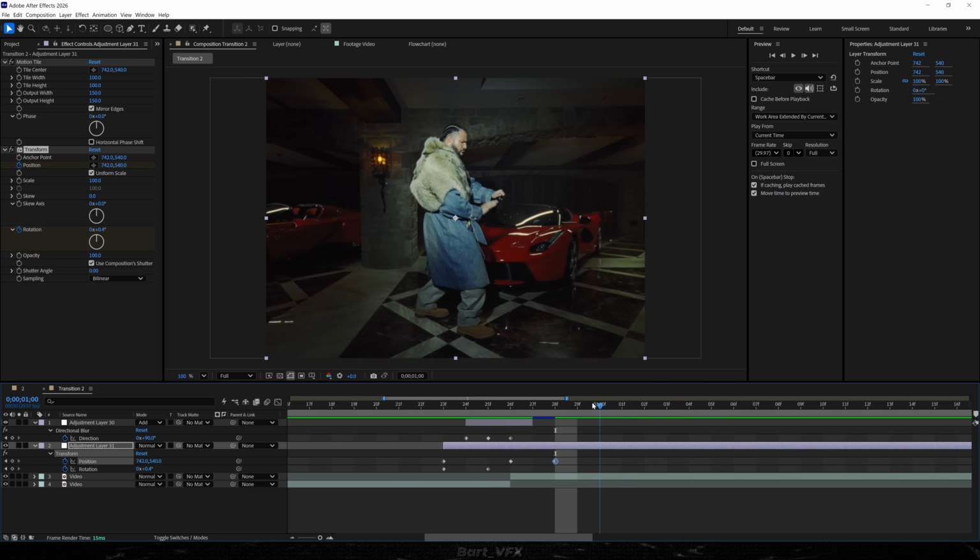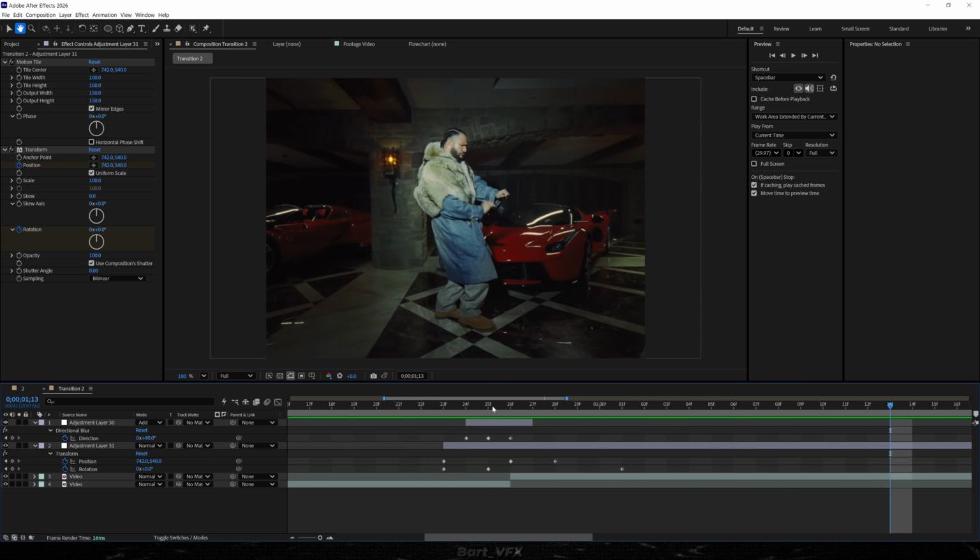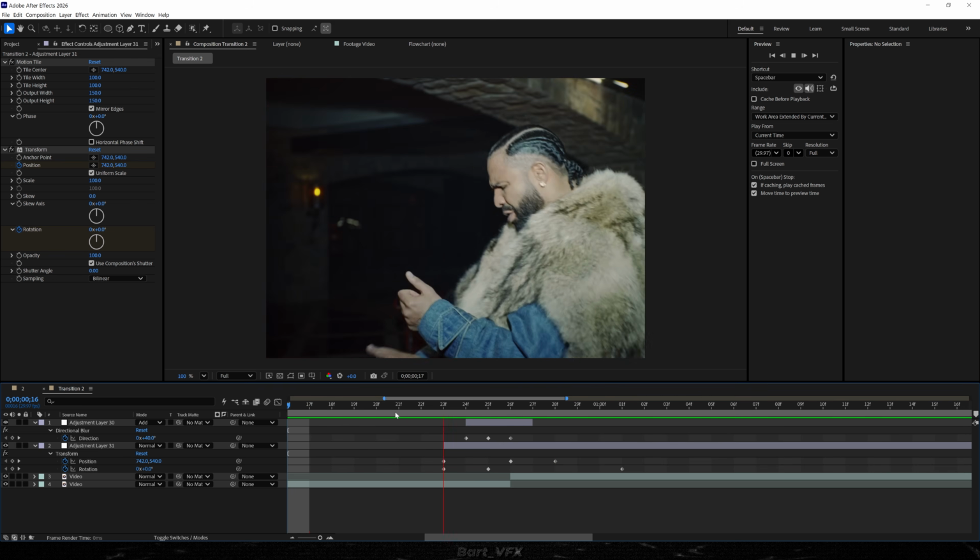Then let's count 3 frames, and we're going to create another keyframe for rotation, and this time it's going to be set at 0, so we can copy the first one and paste it over here. So now we already have a little bit of shake, which is looking pretty cool. You could leave it at that.